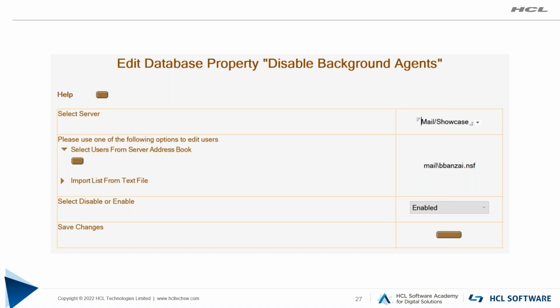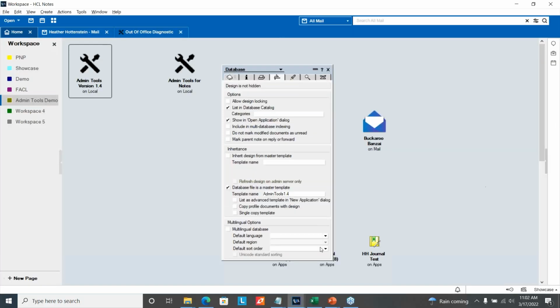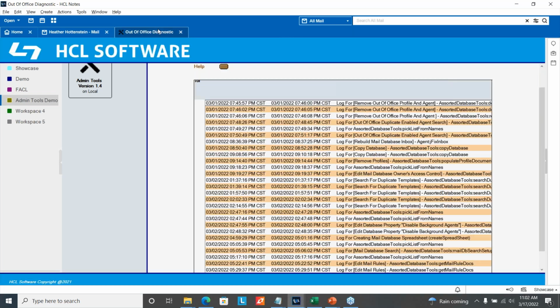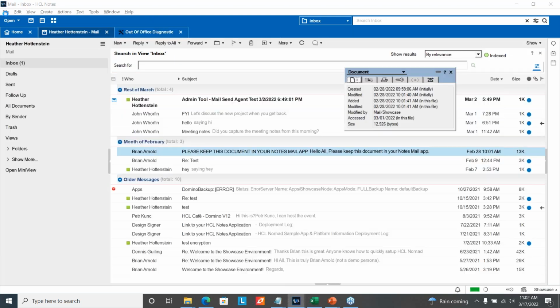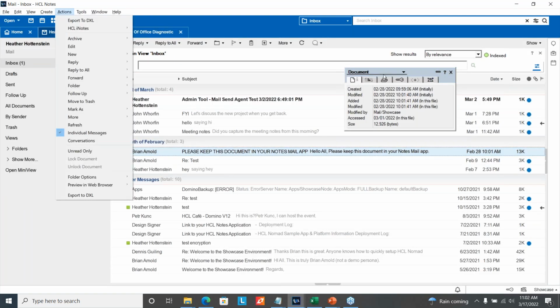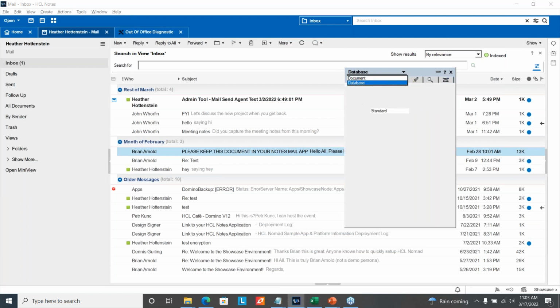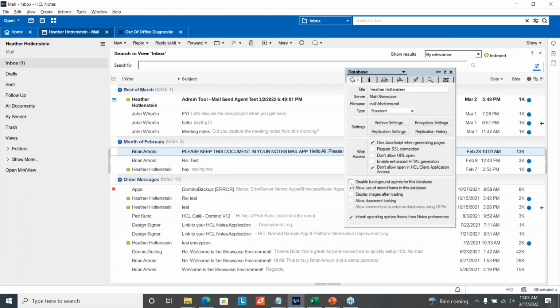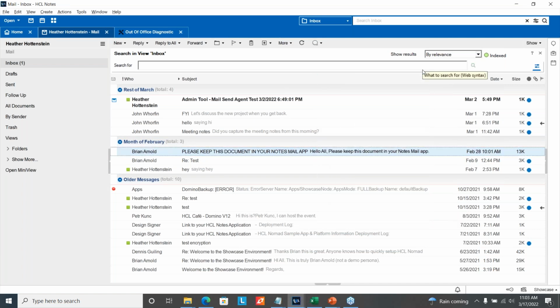I have selected enabled here, it's the default, but you would change it to disable. Then when it runs, you would see on the user's mail database, let me show you on a mail file. I'll go to my mail file and go to database properties, which I've already got open. After it runs, this option right here would be selected, meaning I'm no longer allowing any background agents to run in this database. So yay, I have now taken another step towards securing my Domino service. All righty.